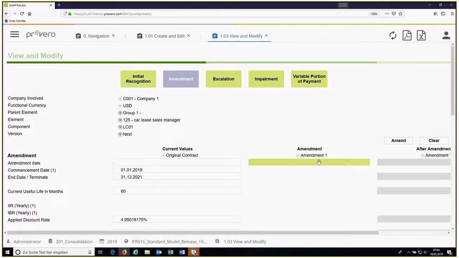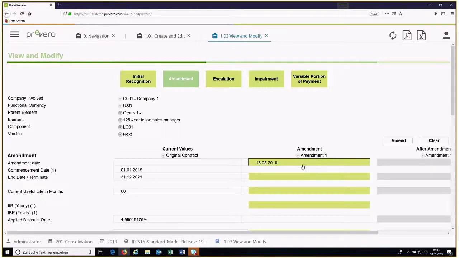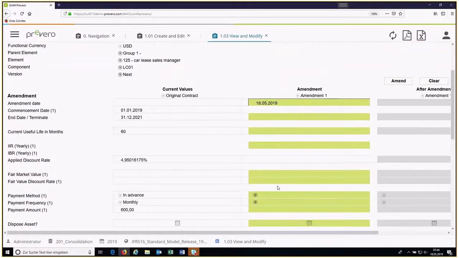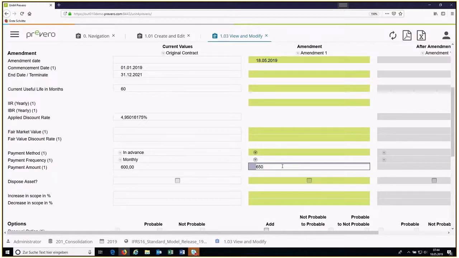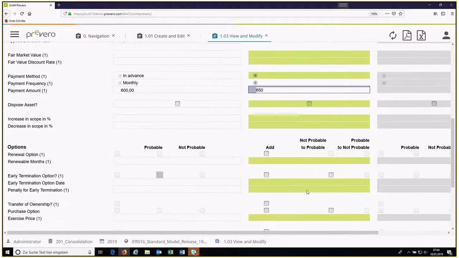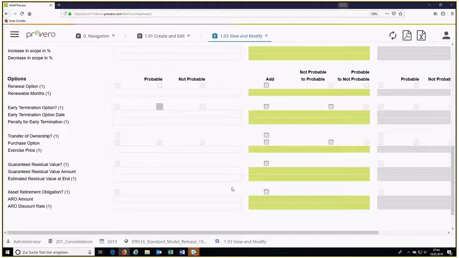And in order to do this, you first of all define a date. So we have today the 18th of May 2019. So I place an amendment date, and get now the possibility to say, well, there are some changes. There had been, for instance, a price increase. The payment amount is not 600, it's 620. Or in order to make that more significant, 650. And we have also a change in different options.